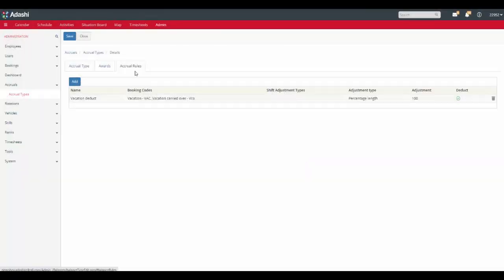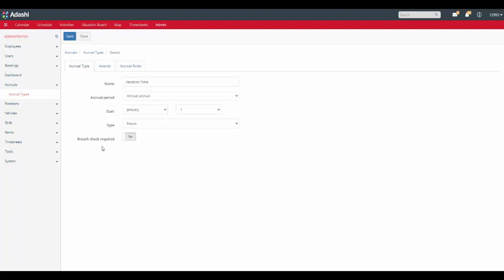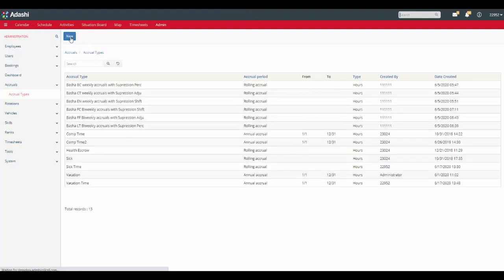As before on the rolling accrual type, once we have filled in all of the information under accrual rules, awards, and accrual type, then we have created this accrual. To save it, we would just come up to the top and push save right there. Then now we can see here on the accrual tab under accrual types, the two accrual types that we have just created right here. And if we wanted to view information on either of these, we would just click on that to view that information.